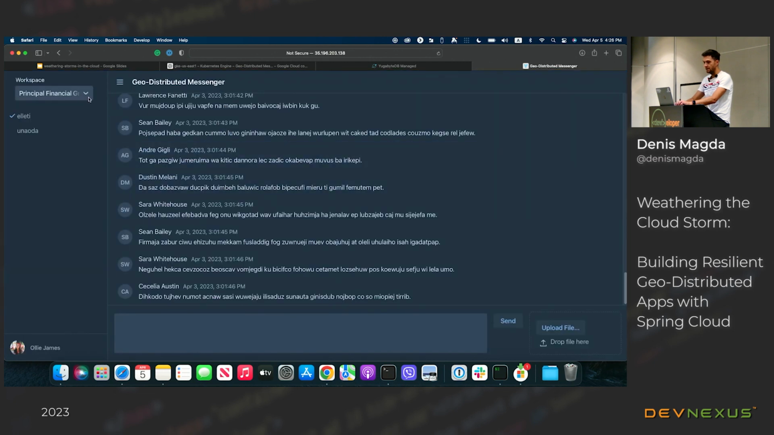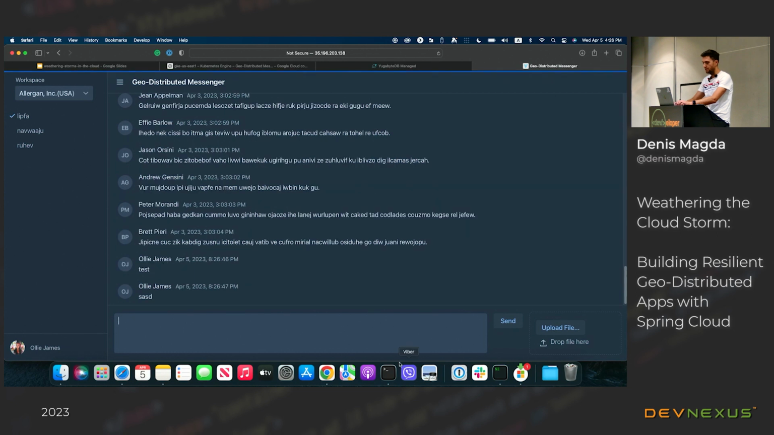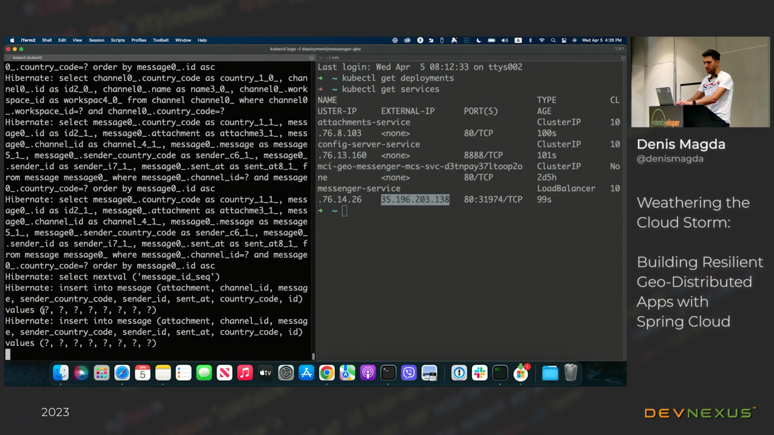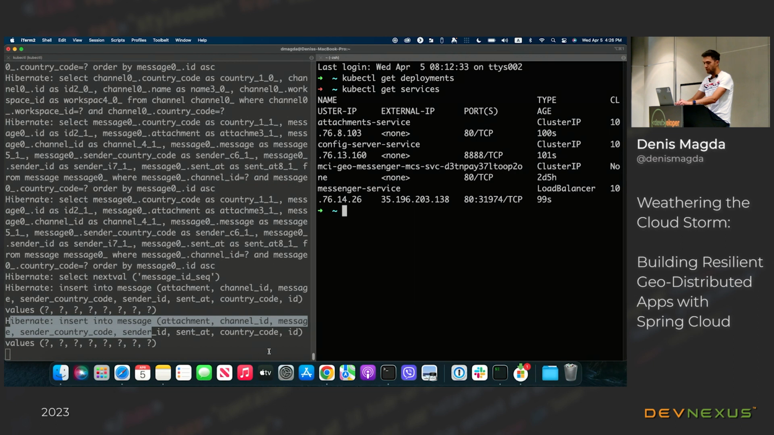So this is the messenger. We have different workspaces, different companies. You can select something and then you do the test. You send different messages. If you go back here, you can see that Hibernate generates all this data. The data is inserted into the database. We'll talk about the database later. What else to show?